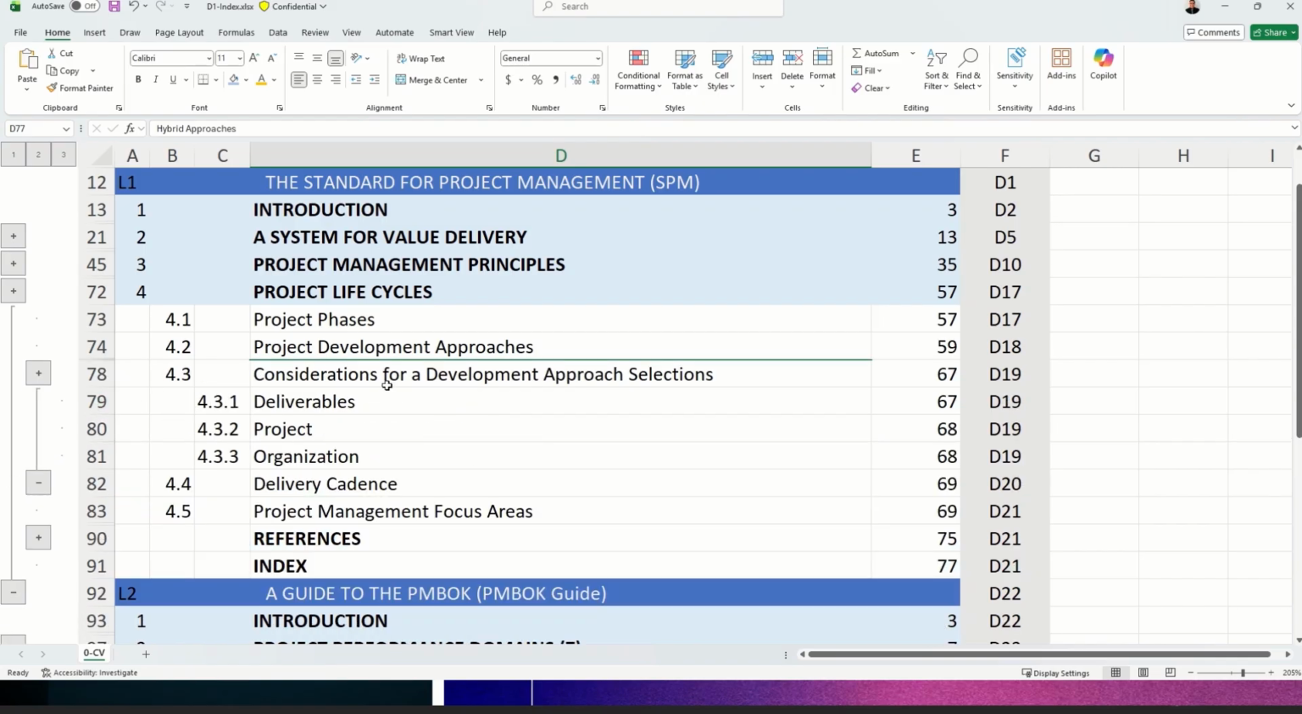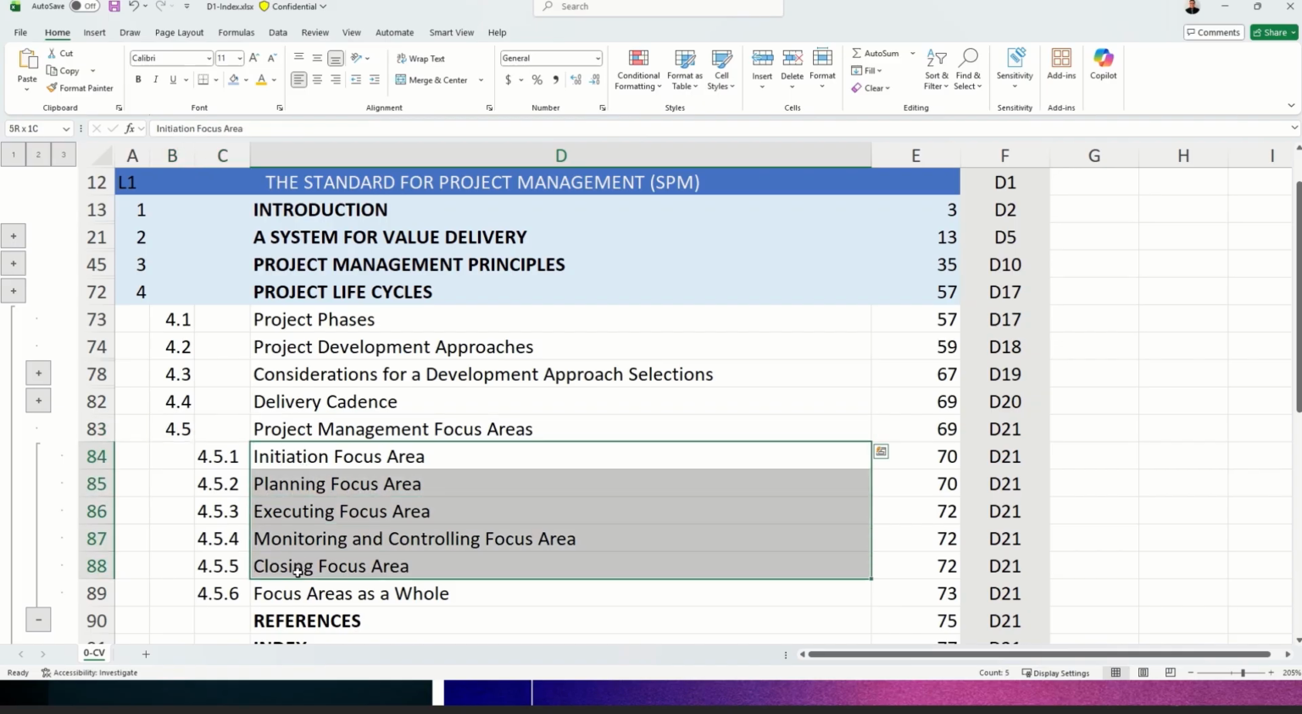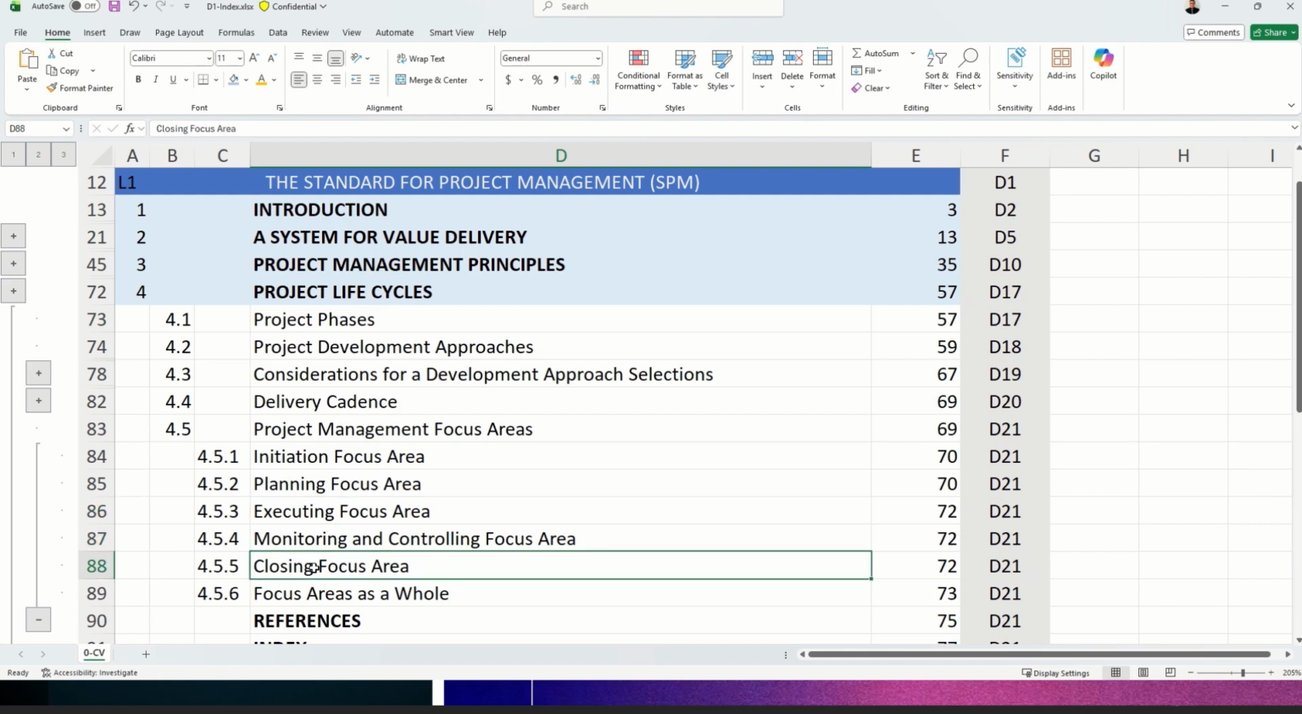What else? In this part we can see all the considerations for development approach selection, where we have the deliverables, project, and organization. And finally, the most important for me is the project management focus area. You remember, as in the sixth edition, we have here the initial focus area. What is it? It is very similar to the initial process groups: planning focus area, execution, monitoring, and closing.